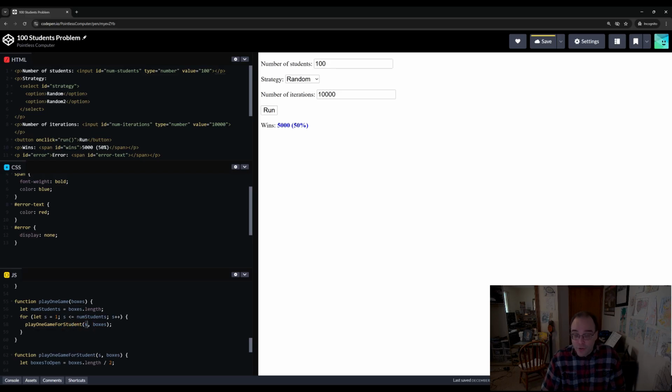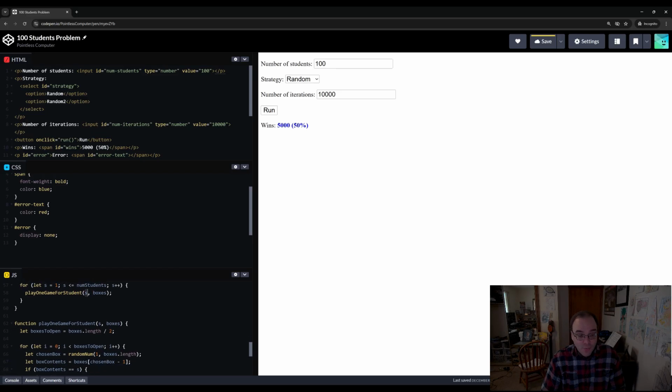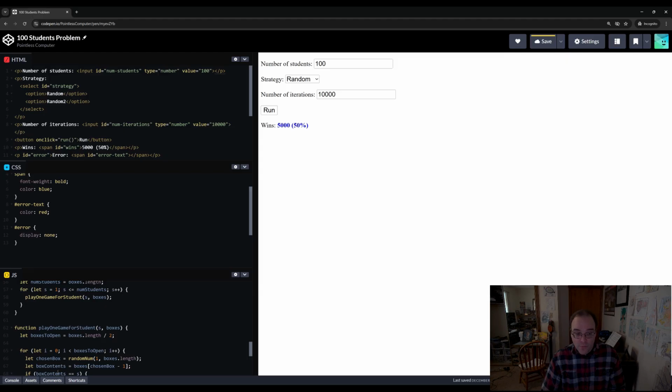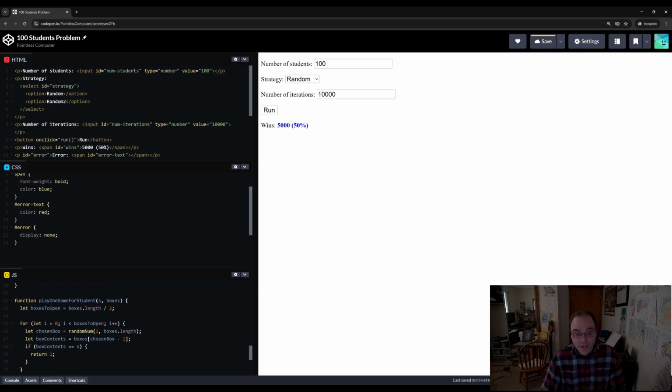S is 1 on the first shot, then S is 2 on the second shot, which means we'll be comparing to see if they find the number 2 in the box contents, and so forth. When this S is 7, they'll be choosing 50 boxes and seeing if the box contents are 7. So that's cool. What do we do with this?